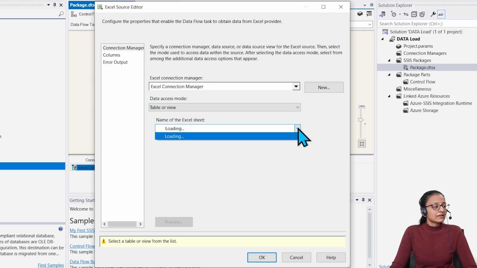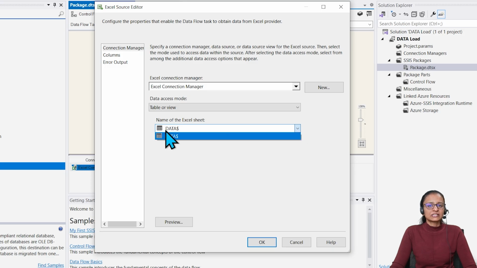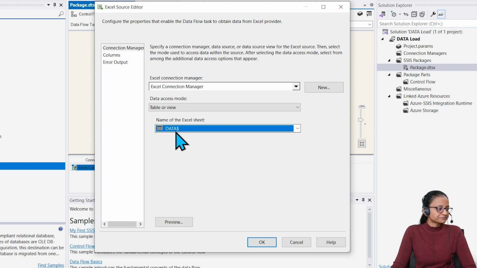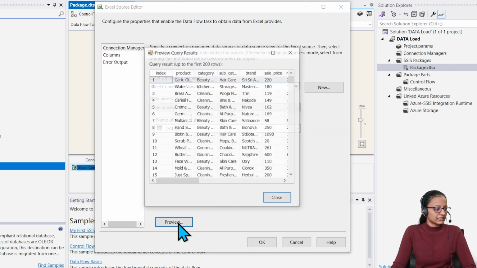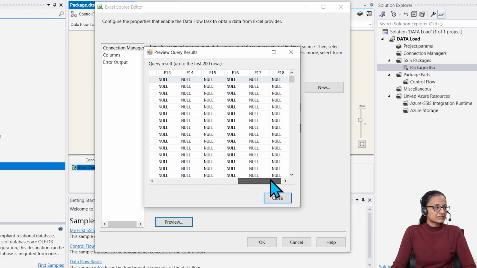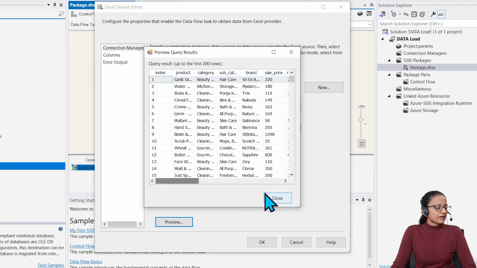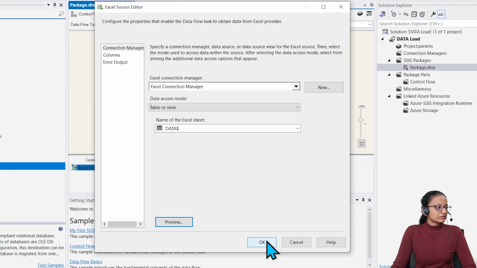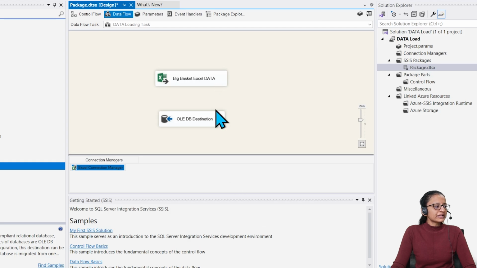Here, under different sheets, you will see whatever number of sheets there are. My sheet name is data, and an Excel sheet name always ends with a dollar sign in SSIS. Although the dollar is not present in the file, here you will see it. Then you can preview the data. Here you can see the data, and click on OK. Once you click on OK, the red color will go, which means your connection is established successfully.